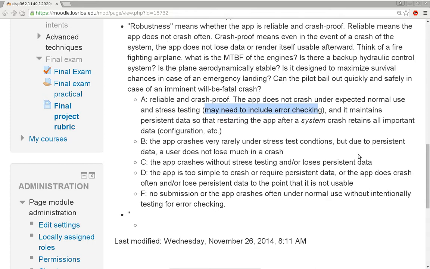And the application should maintain persistent data, so that restarting the application after a system crash, not the application itself crashing, but a system crash, will still retain all important data. Which is what I talked about a little bit earlier. Like a word processor, which keeps track of everything even before you save the document the first time. So upon a system crash, the next time you start the application, it will say, "Oh, I noticed something was not right last time. Do you want to recover from last time?"